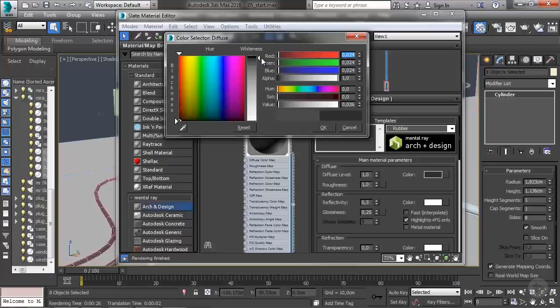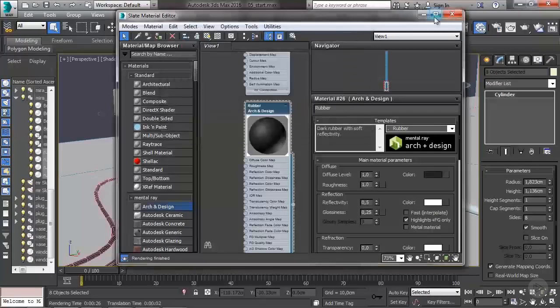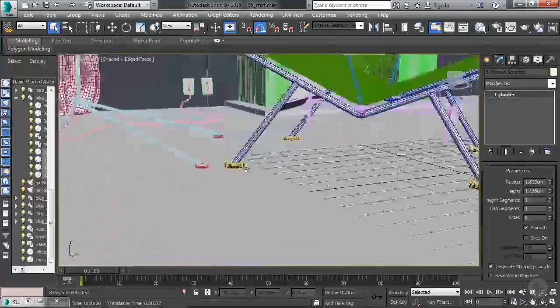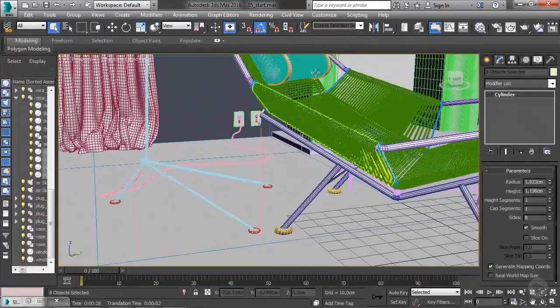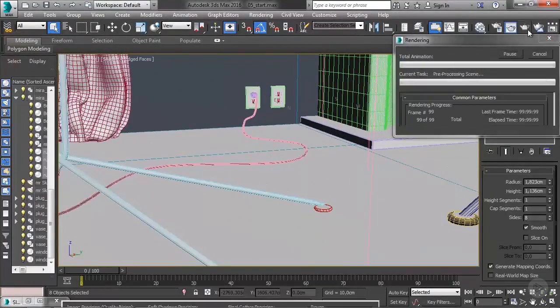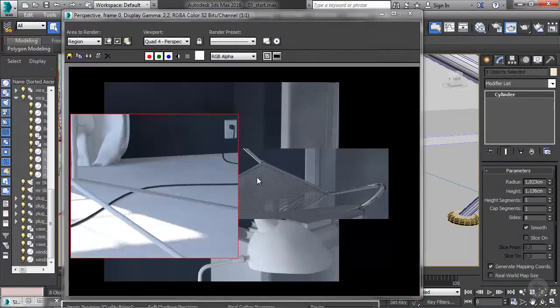Okay, when we use a completely black color, there's no room for a darker color to create the shadows, so the material will look flat. So I'm going to use a very dark tone, and then let's just do another test render real quick. There you go, looking good.